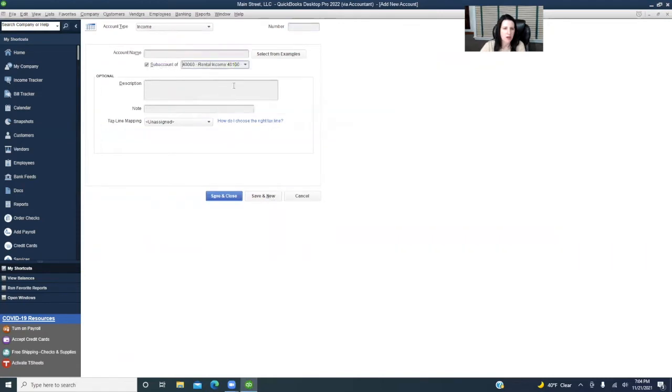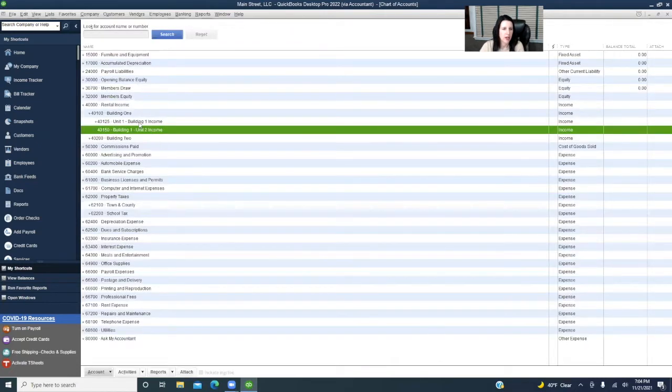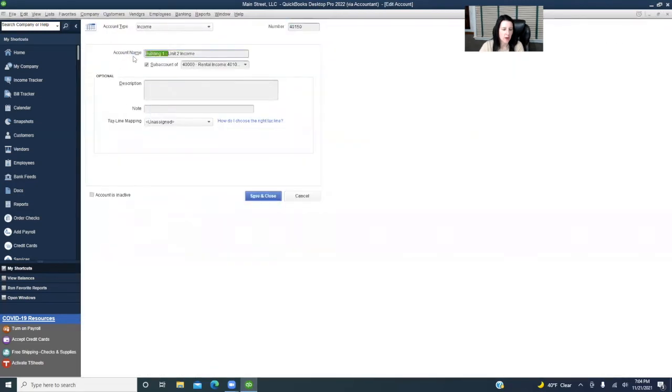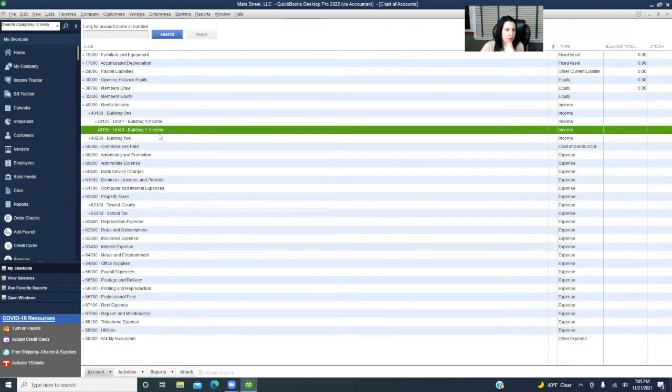401. Now I'm in building 1. So I'll do 40150, building 1, unit 2, income. Okay. Oh, look, so I go here, edit. I wrote those backward. Making a mess of things. I think this is how I did it. I get picky. Okay, looks fine.